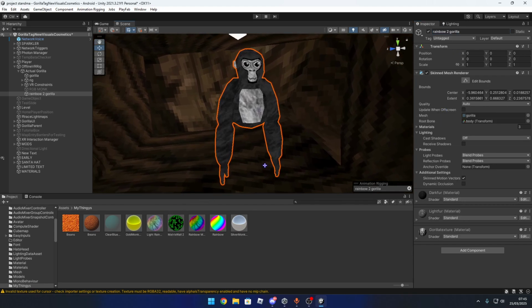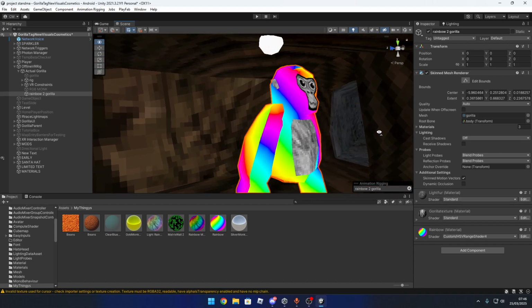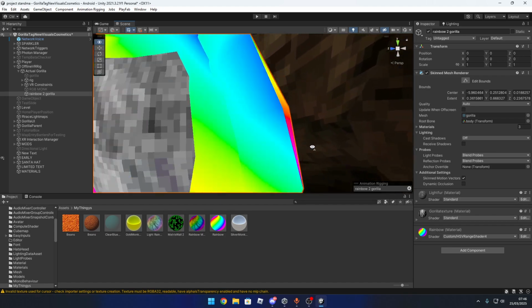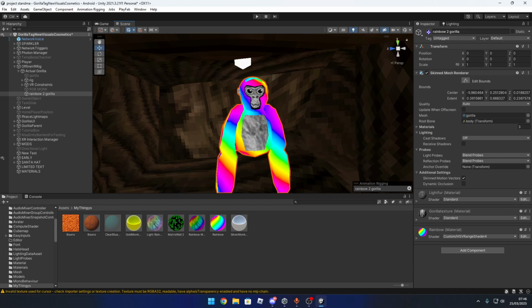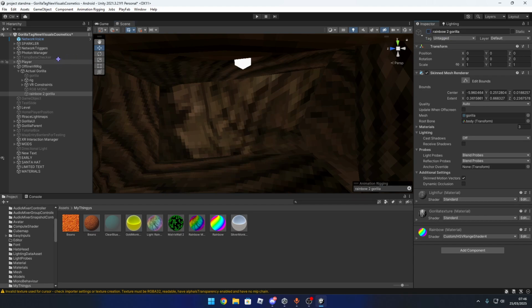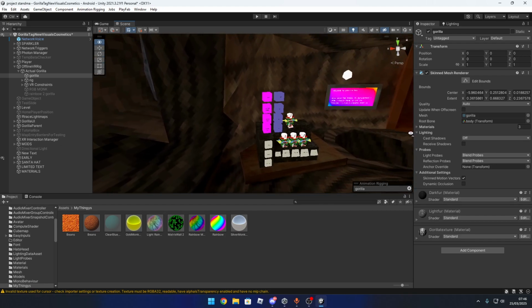Then what you want to do is turn off the real Gorilla rig, and then turn the one that you just made off and on, and make sure it's working. And then drag in the material. As you can see, the material is working, and you just have to drag it on. And then just untick it, and then find the real Gorilla, and turn it on, and then it's back to normal.